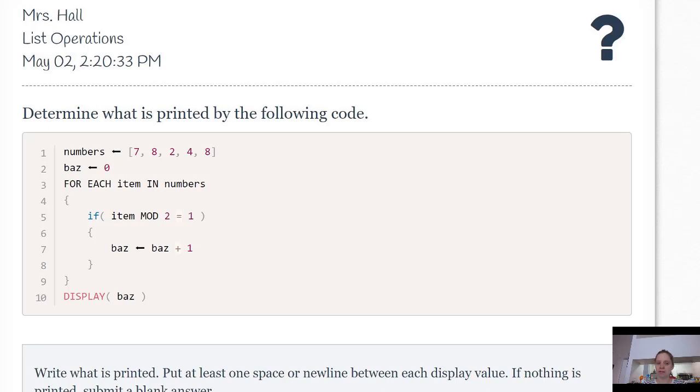So we have numbers. It's a list of 7, 8, 2, 4, 8, and we have some kind of variable called BAS that starts at 0. Let me write that: BAS gets set to 0.